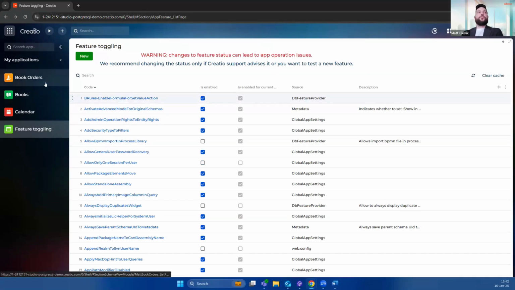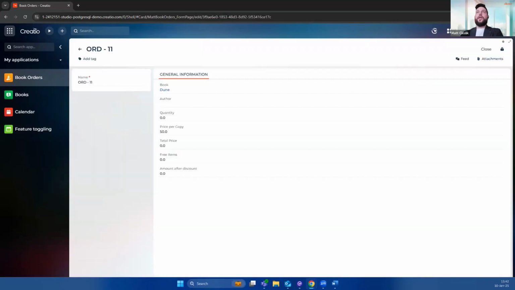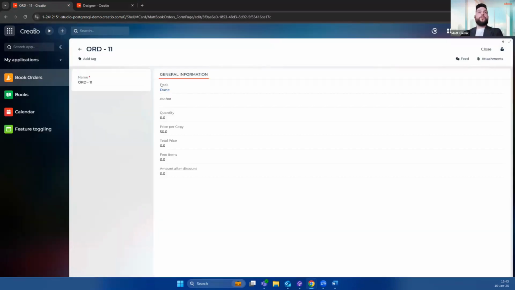And let's get straight to the business rules section. Once we open a new order, we will move straight to the drag and drop designer. Just for you to know, our set values will work only for the fields in the given object. As you see, my order has some fields, most of them decimal, for quantity, price per copy, total price, free items, and amount after discount. We're going to modify them by the business rules.